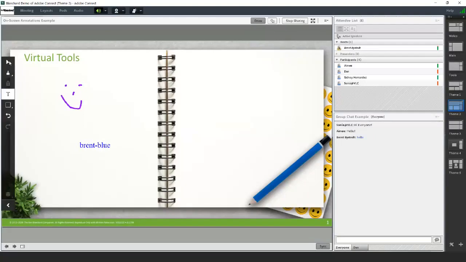You can also move around your annotations by clicking on this top button here, the selector arrow, and then you can click on what you've typed and drag that to a different part of the screen. That way, if you have 20 people in the room and people type over each other, you or they can move your text to a different part of the screen, or anything really that you type or do on the screen.